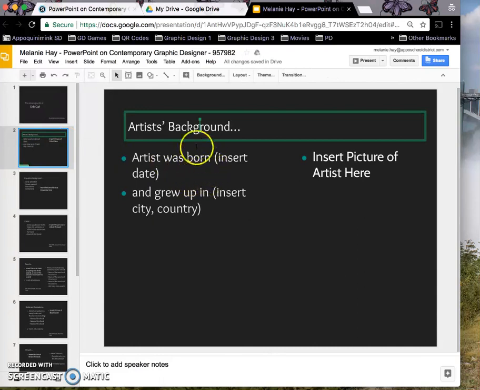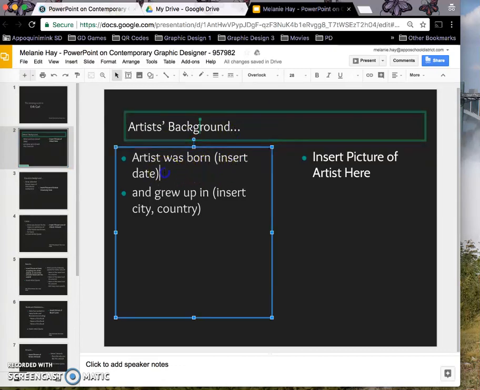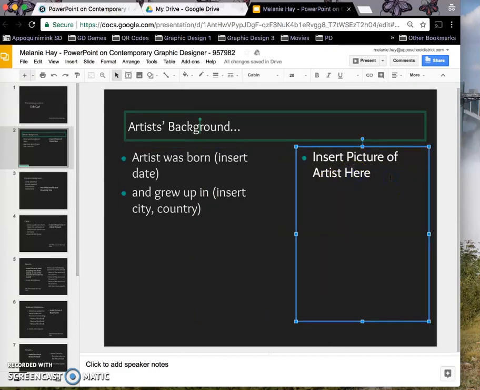All right, so on the second page, this is where you're going to give me the background that you were able to find on the artist. So you can keep this to artist background, or you can change the title to something unique. If you were able to find when the artist was born, so their birth date, you're going to insert their birth date here and where the artist grew up. Any other information based off of where their background is, you can do that there. So you're going to insert a picture of the artist right here.